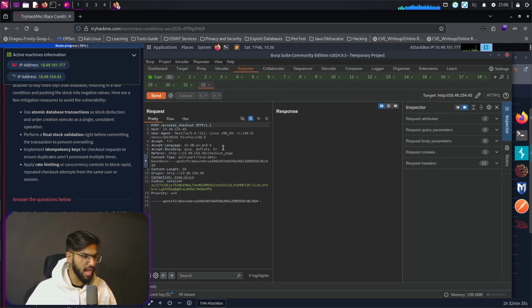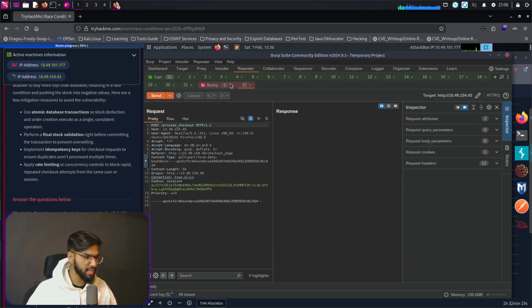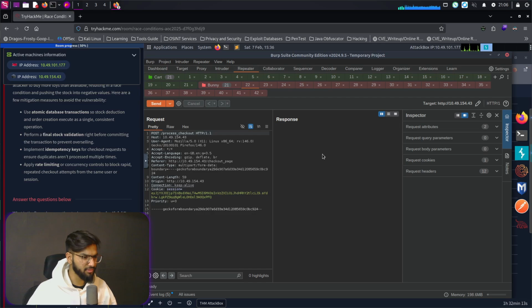Coming to the repeater, we have the 22nd request. So let's follow the same process. Let's create a group, and let's call it bunny, and put the color to red this time. Then click on create. Inside bunny, let's duplicate the tab 20 more times. That's fine. Then click on send group in parallel, last byte sync.